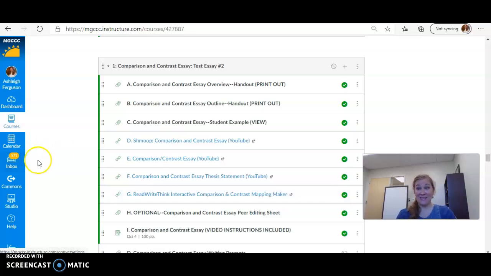Now, the good news is this week you do have an extra credit activity. This is not required. It's completely optional, but I encourage you to do it because you'll get 5 extra points on your comparison and contrast essay. But also it's going to give you a chance to interact with your classmates, or at least one classmate.